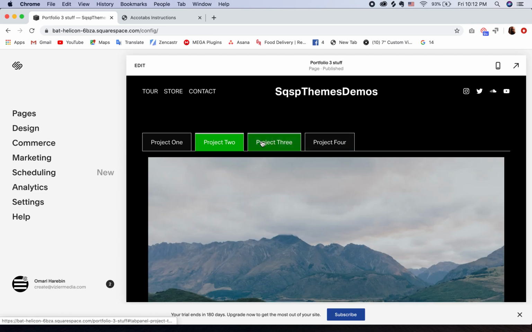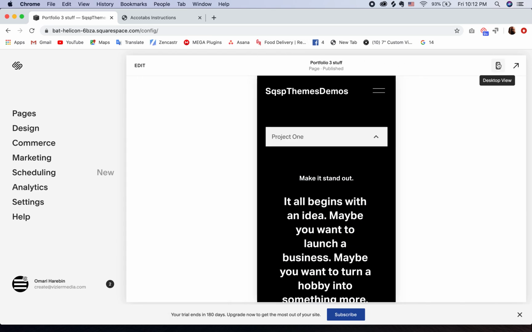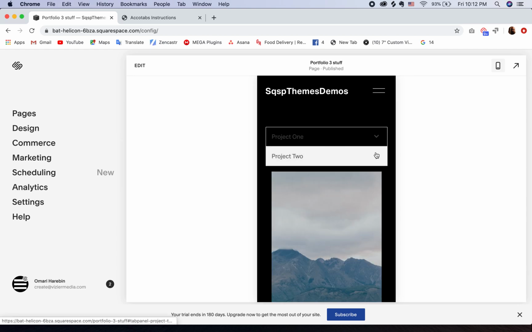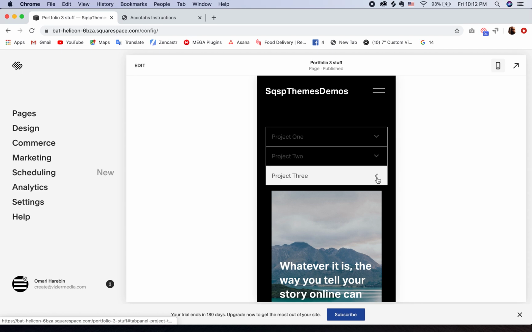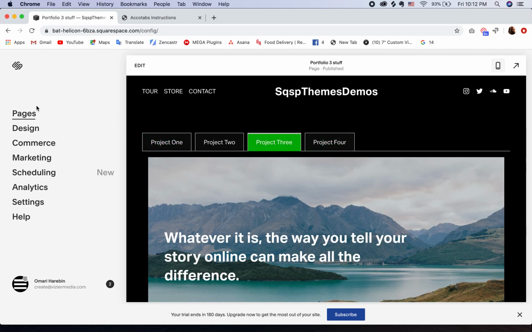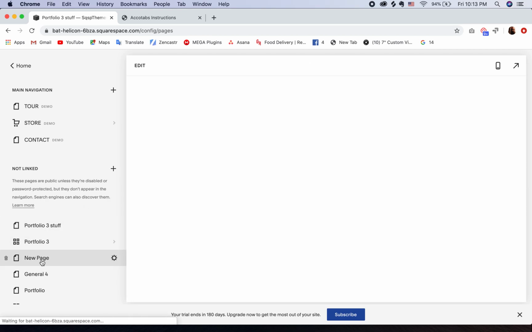And so there you have it. All right. And if this was on mobile, you can see we've got an accordion style. All right. Now, I promised to show you another way that you can set up these tabs without using a portfolio or an index section if you're on 7.0. And so I'm just going to use a regular page.